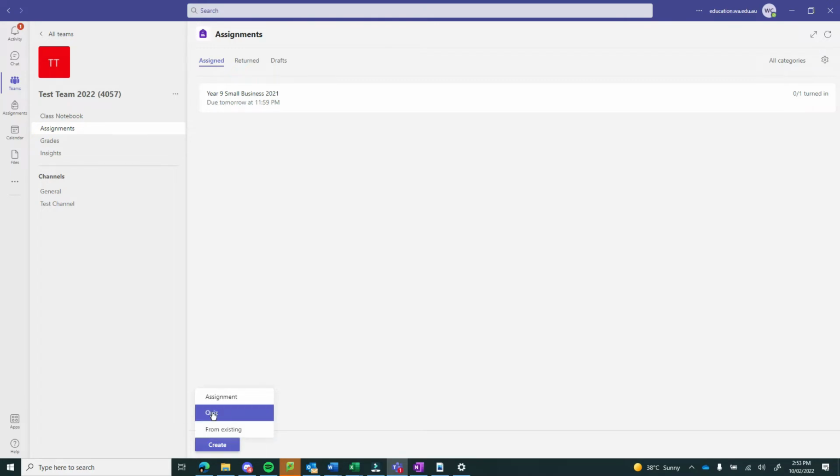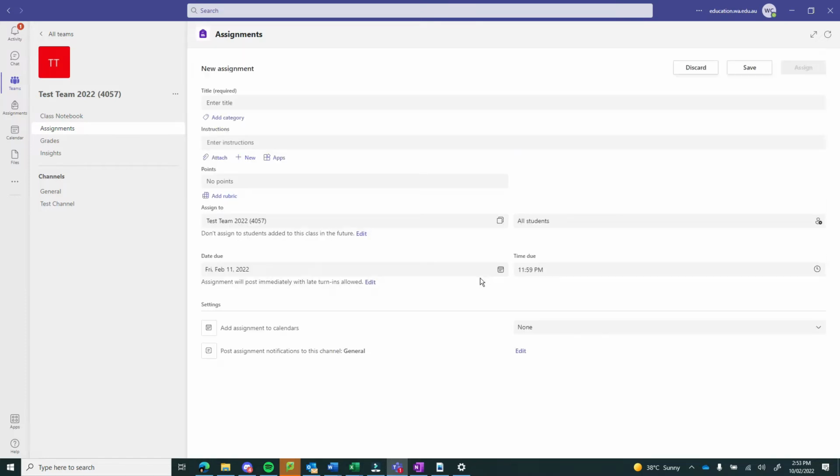You can also use a Microsoft form to have a quiz. But I'm just going to create a blank assignment from scratch so that we can go through all of those features. Every assignment needs to have a title. So let's just call this test assignment 1. And that can be all you add, but that wouldn't be very helpful for students.